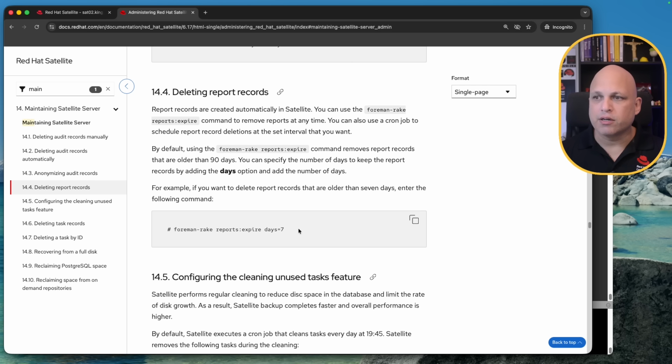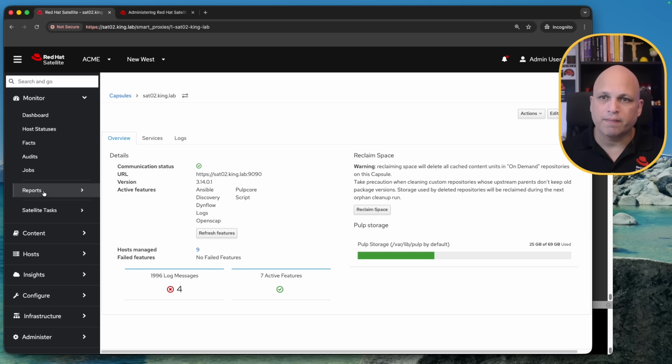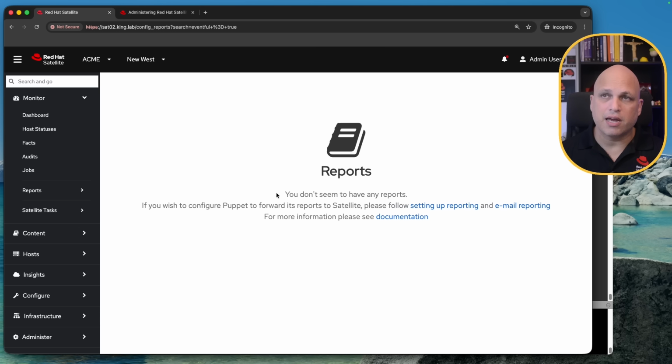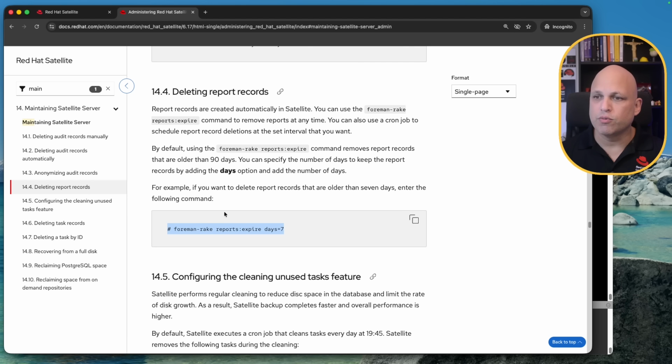Delete report records. If you have reports, and by report you can check over here, then yes, you can clean up some of them. If not, that's okay, you can just move it on.